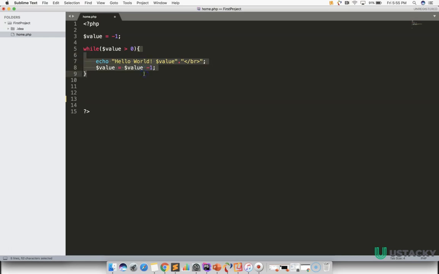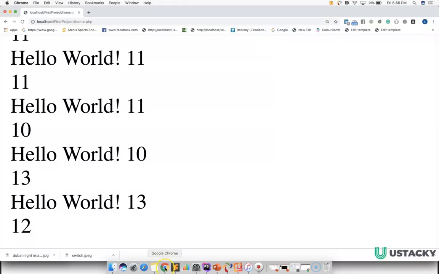So let us remove the block of code. This should be do. And this is the while. So we have something like this. So in the example, we started with two. Let us start with two here also. So let's check the results in the browser.